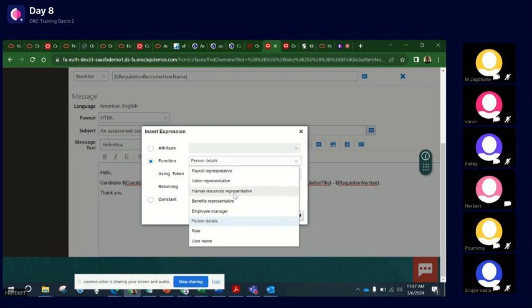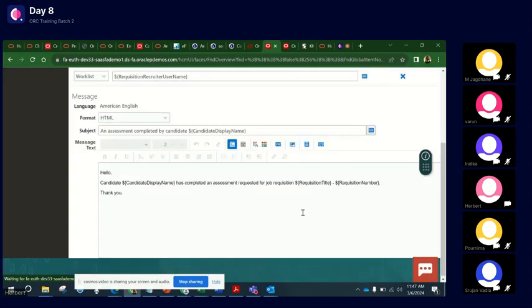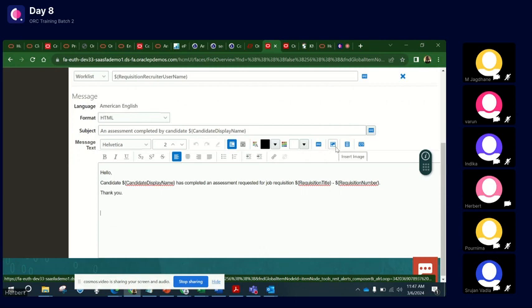If I change this to human resources representative, let's see what else. It's the same list that comes up here also. So for the time being, all that we have to know is we can add more details, more embedded data here using this insert expression. We spoke about inserting images. I can insert a table here, just like work, just like Word.